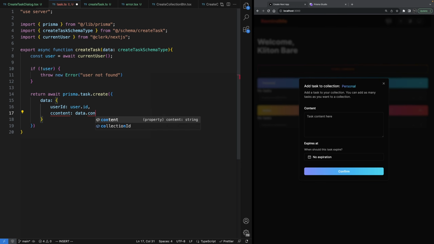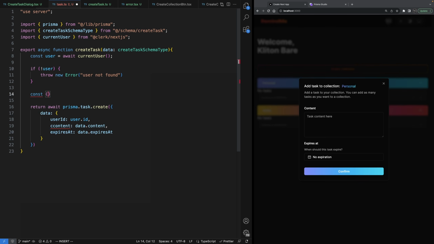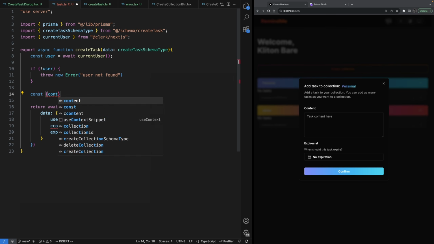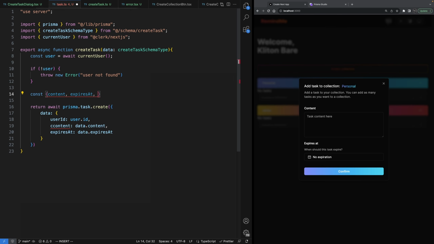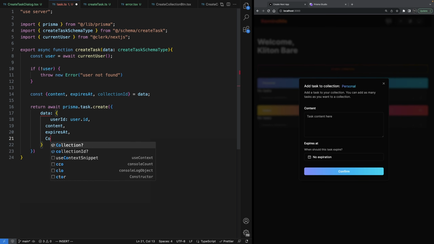Content: data.content, expiresAt, you can just do data.expiresAt. But if you want a shorter way to do this, you can just extract everything from data, like content, expiresAt and collectionId. Remove this and just use content, expiresAt. And then we are going to connect this task with the parent collection. So collection, connect, id, collectionId.